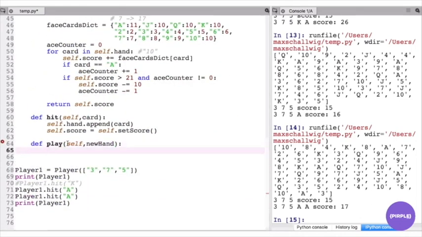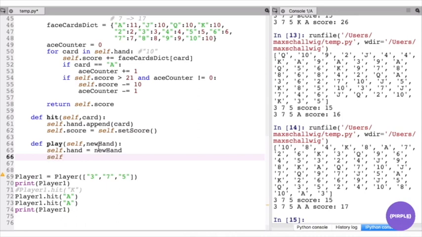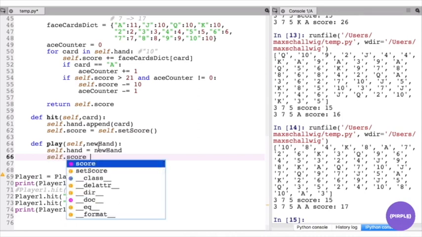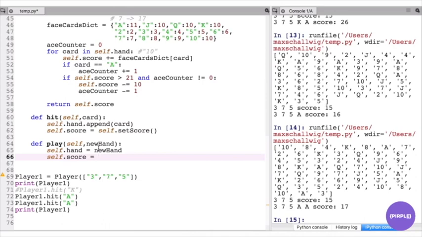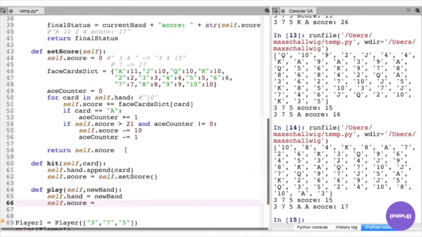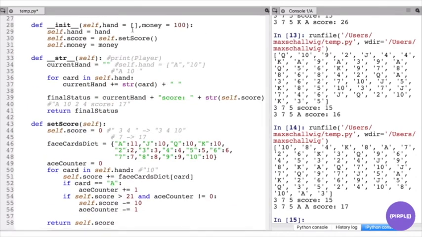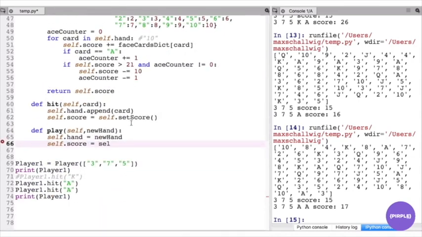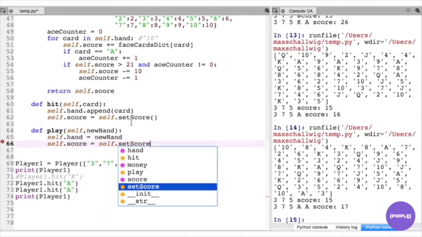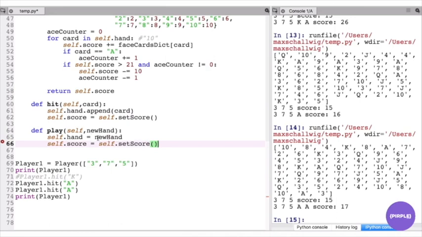And what our play is going to do is we're going to get a new hand. And what's going to happen is our self.hand is going to be equal to the new hand. And our self.score is going to be equal to, well, what is it going to be equal to? We're going to need to reset our score, so it's going to be equal to our self.setScore. So we're just resetting our score with this new hand. And let's try that out too.